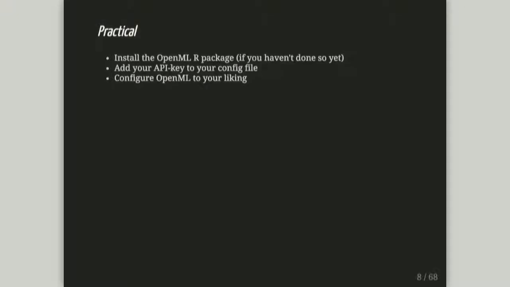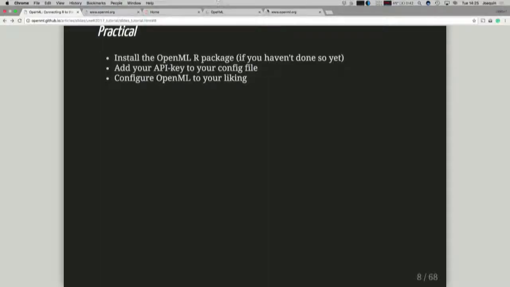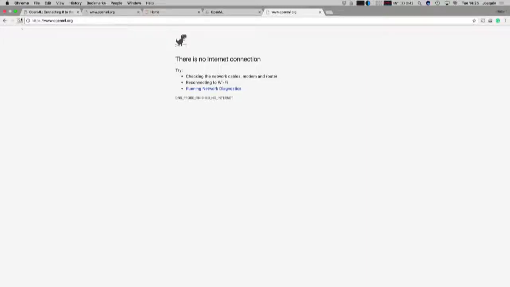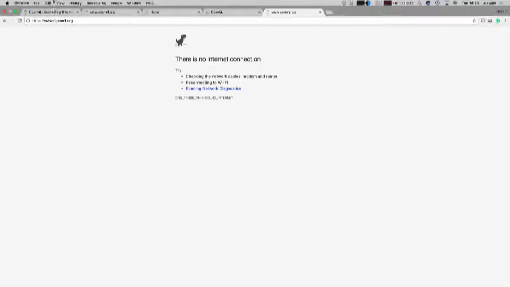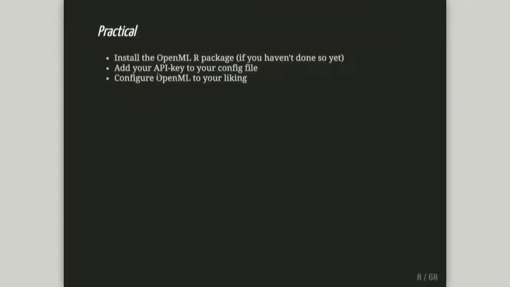So for the practical, the idea was that you install the package. I'm very hopeful, but this won't work. So yeah, please try it at home. It's basically just 2 lines of code to set it up. Okay.